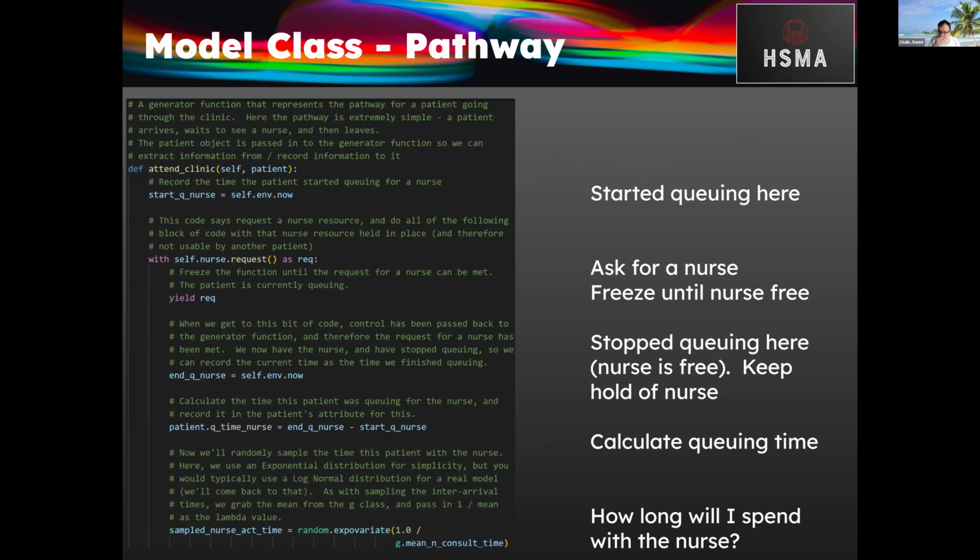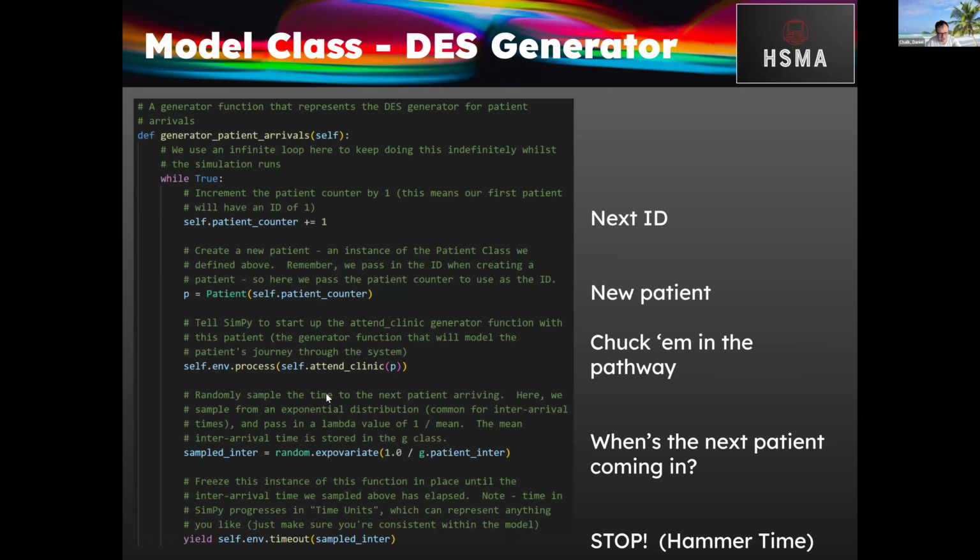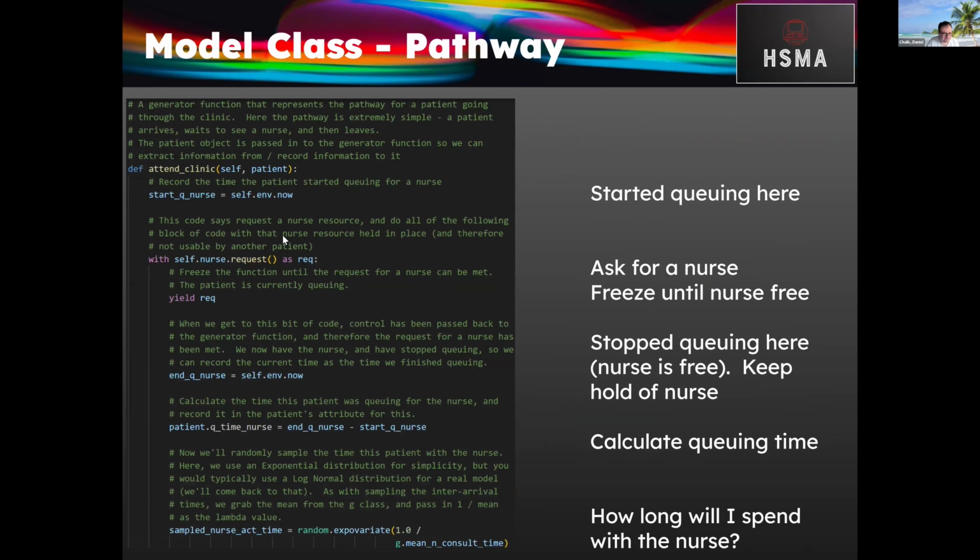So what does that look like in code? This spans two slides, just to flag up. I've called mine Attend Clinic. Remember, that was the name I gave when I told this generator function to start up when I create a new patient and send them down through it. I define Attend Clinic by saying I will give you a patient object, because it needs to know the patient that is going to flow through this instance of the journey.